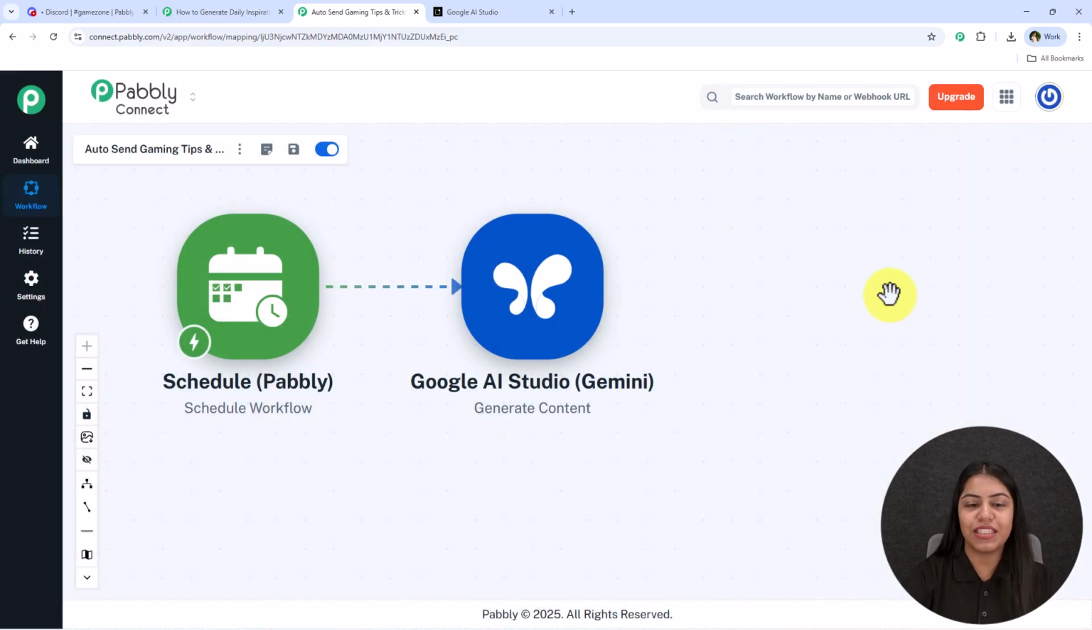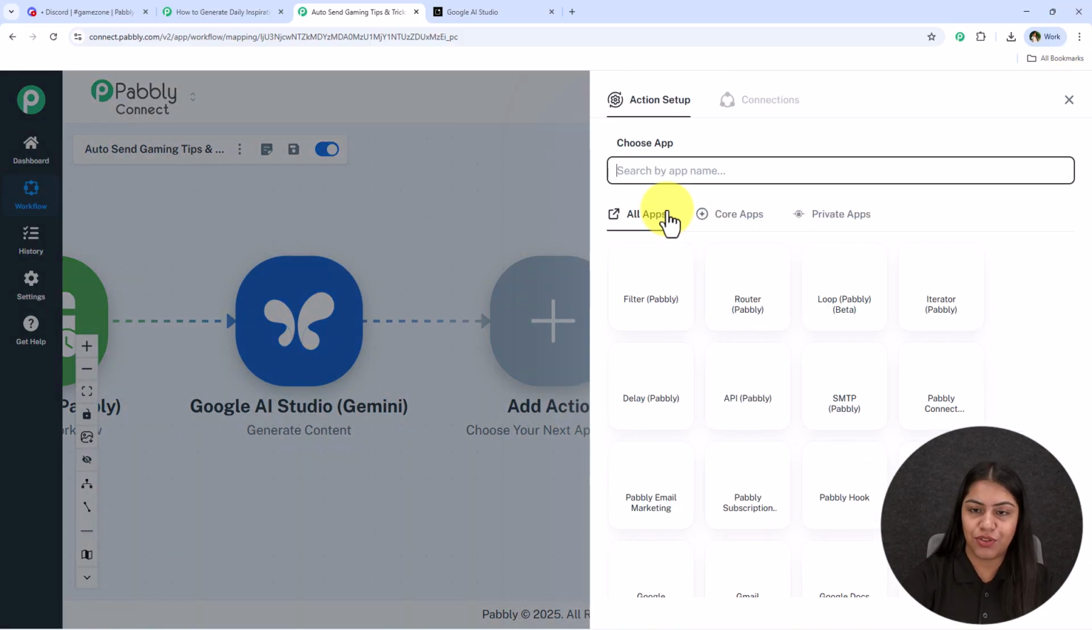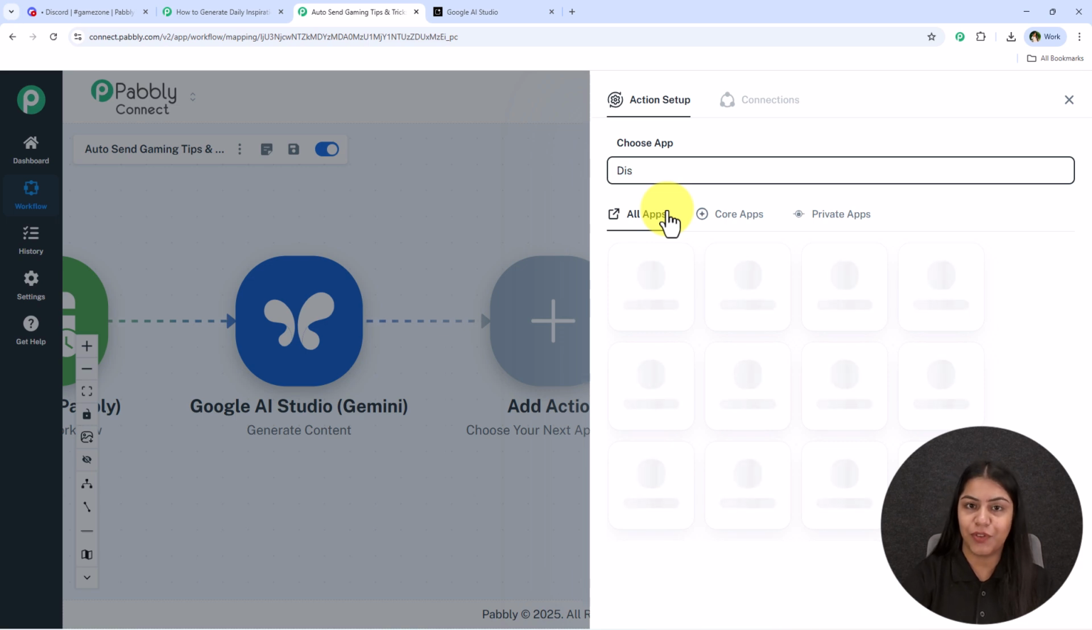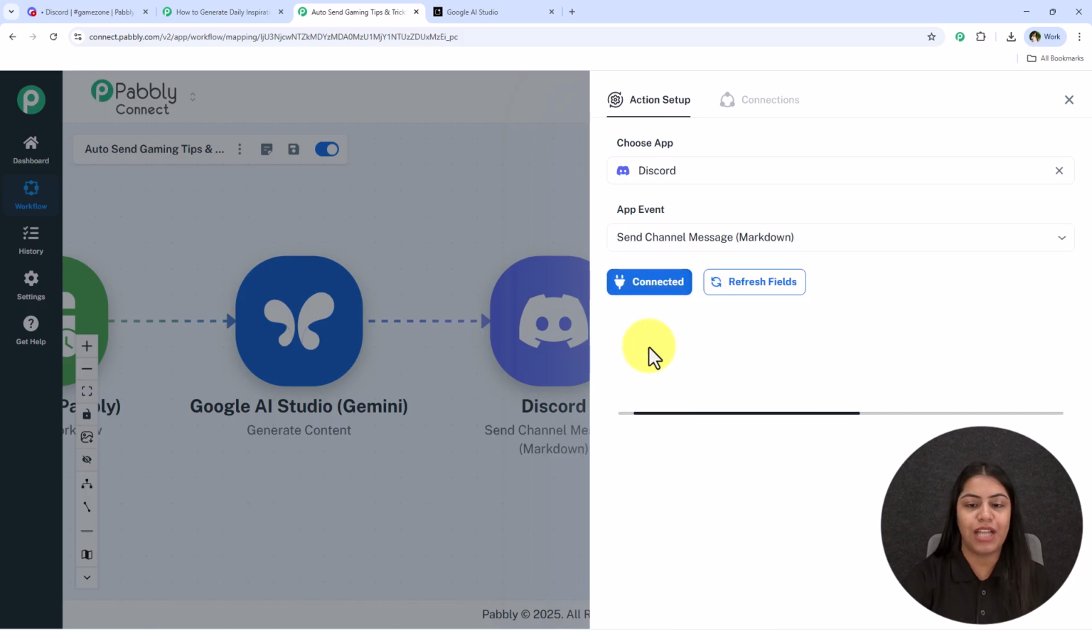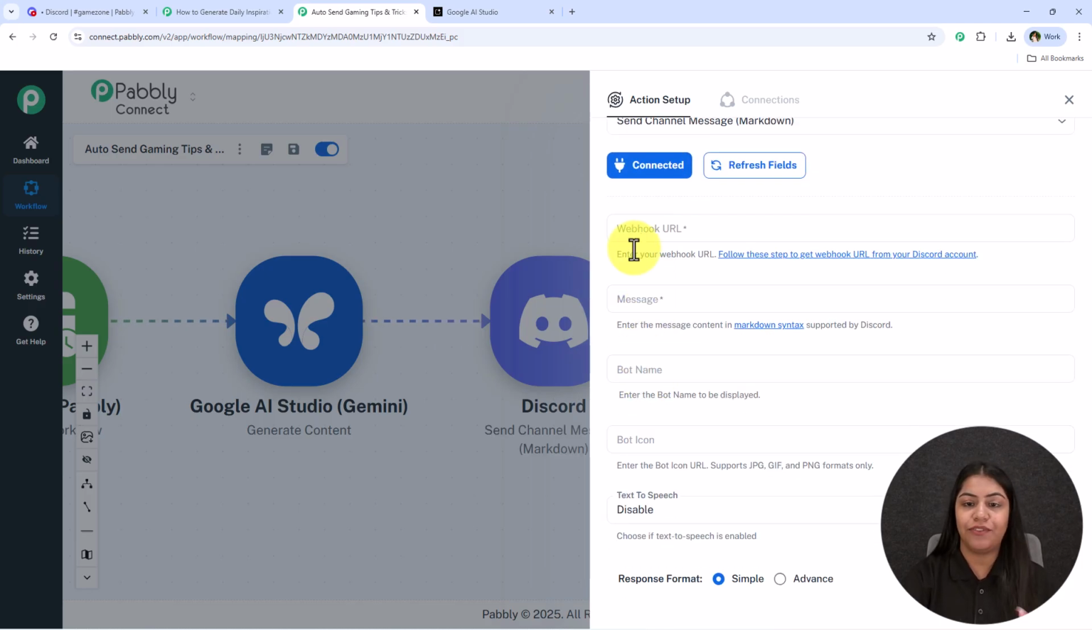For that, just close this and click on add new action step. For the action application, search for Discord and select it. For the event, you have to select send channel message. Markdown, or if you want to send HTML, select HTML. It is totally your choice. I'm going to select Markdown and click on connect. Now it is asking for the webhook URL.